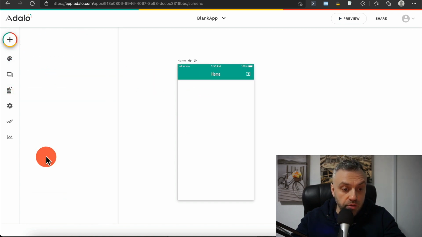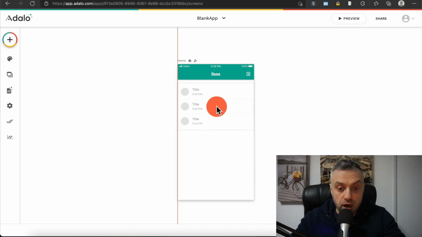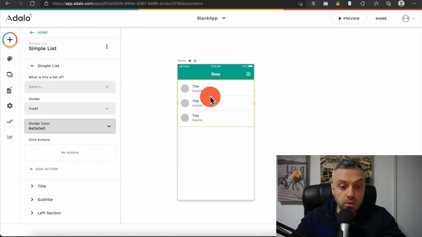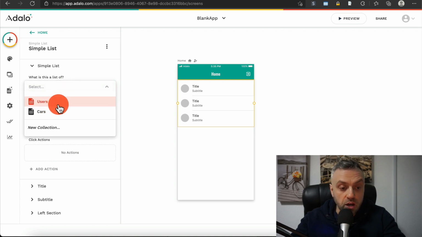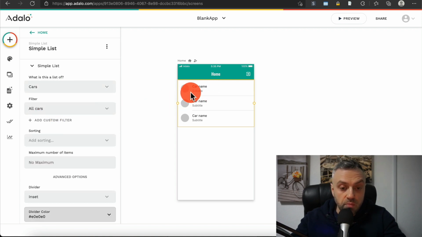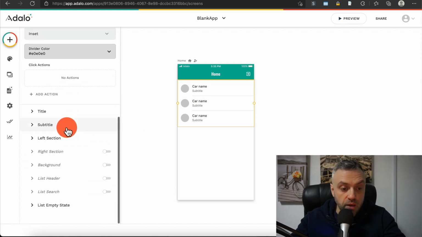All right. Next, what you want to do is you want to hit plus. You want to add a component, simple list. You're gonna drag it right here. All right. Now, when I click on this, it's asking me what is this a list of. I can say cars, and then automatically it's gonna display car name, and then here subtitle. We want it to be model.